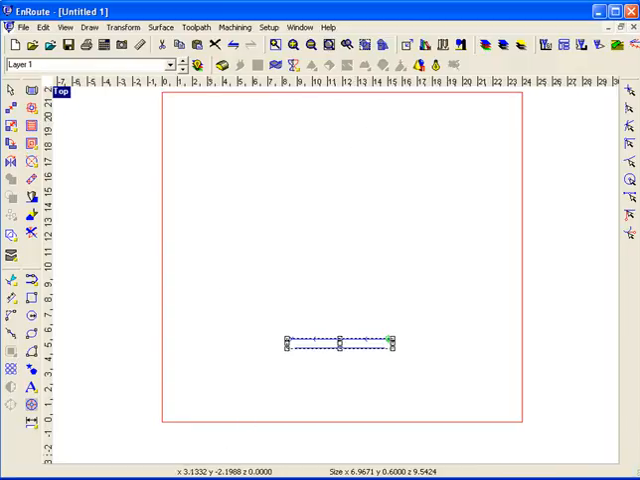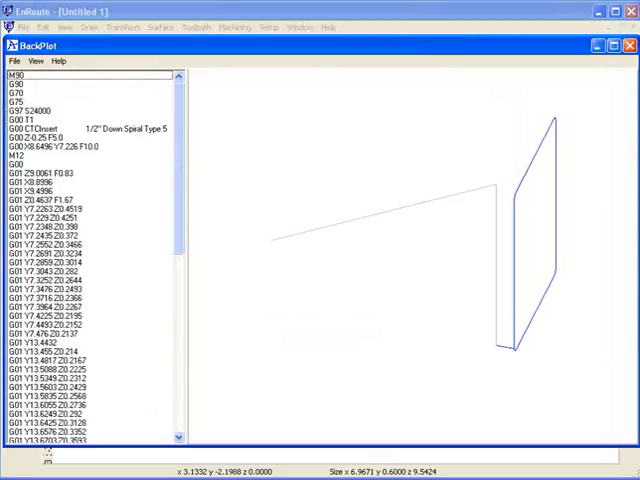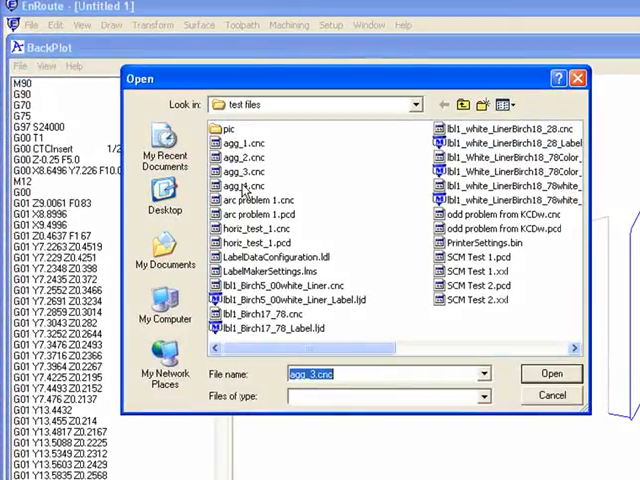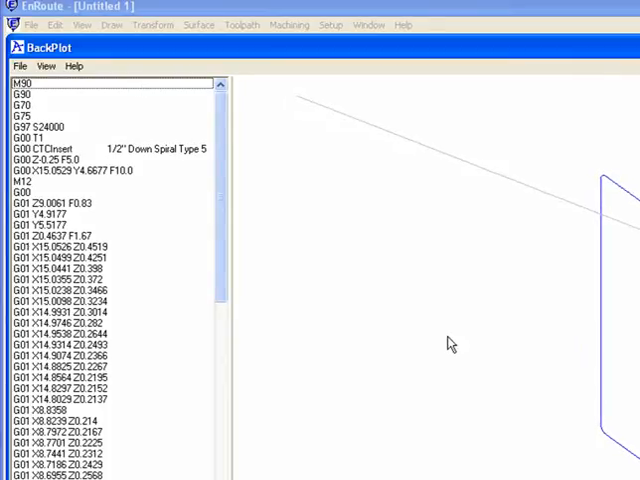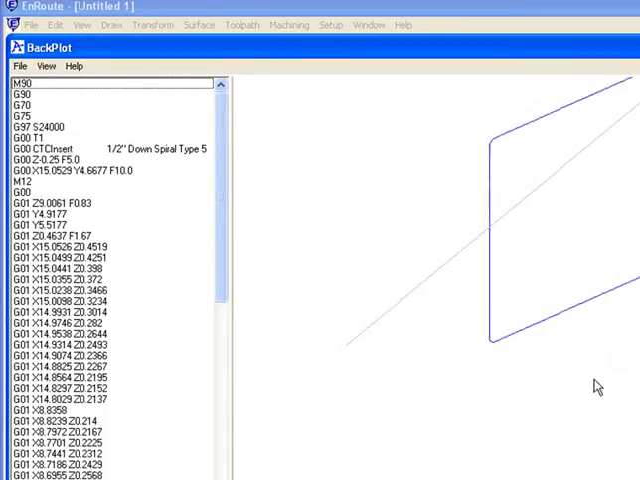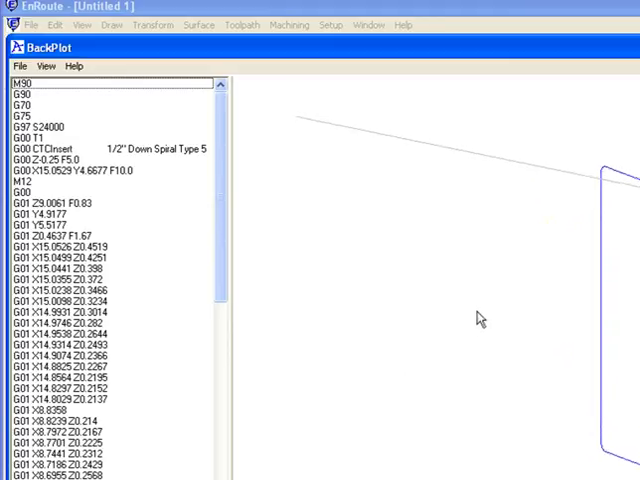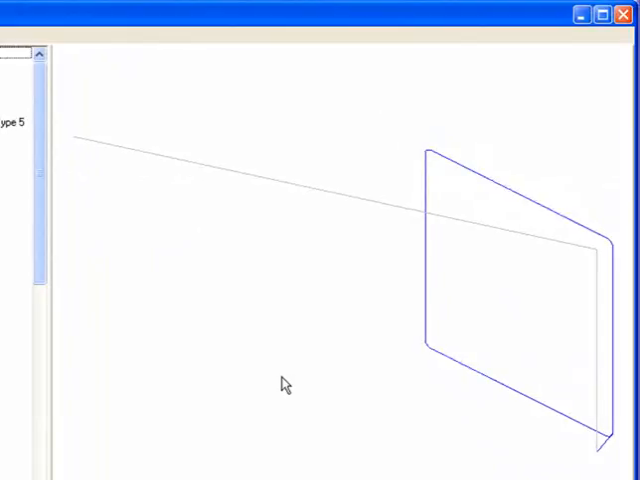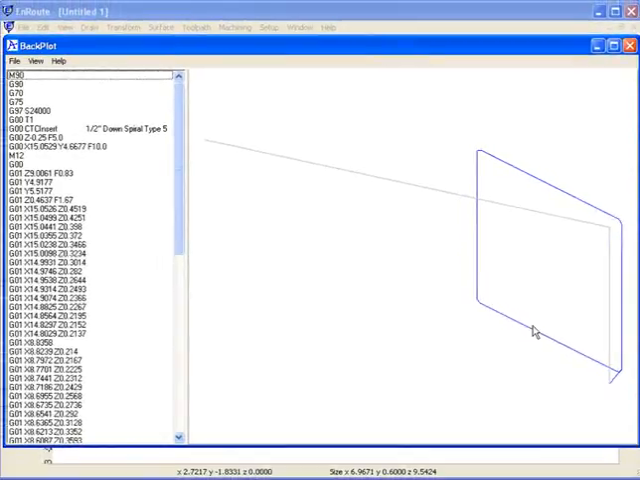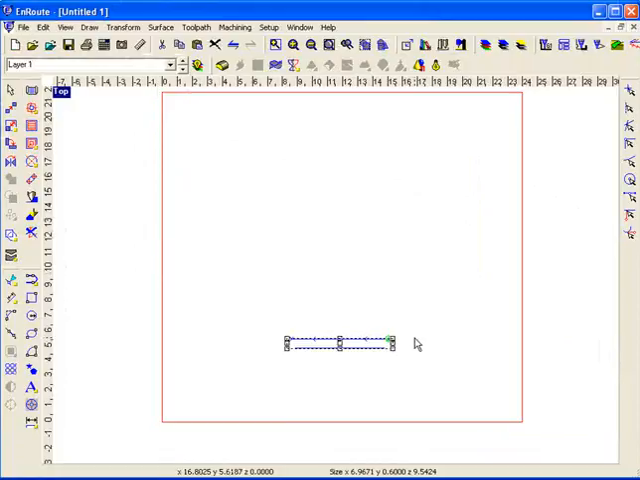So I click Output. I can get back into Backplot and open that file. And basically you see a similar output. What I had before, it's just a different orientation. But again, it moves over to the plunge position, drops to the plunge location, plunges into the material, and then does the cutting. So what are the limitations?